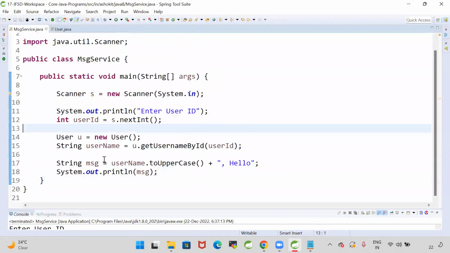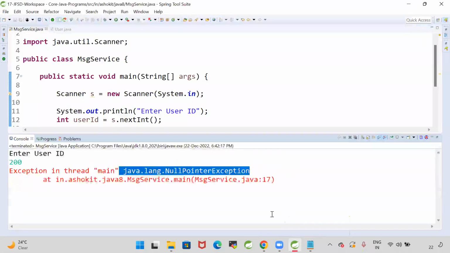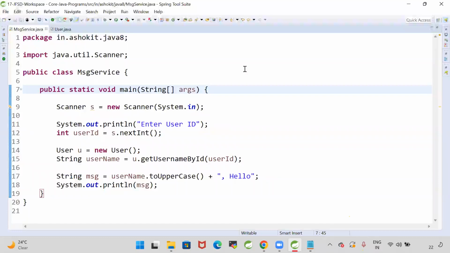When he does that operation directly, if he gets the value into this variable, no problem. If he doesn't get the value into the variable, then there is a problem. That problem is a null pointer exception. Enter ID 200. Now we got the null pointer exception. So how to avoid this problem? How to avoid null pointer exceptions?